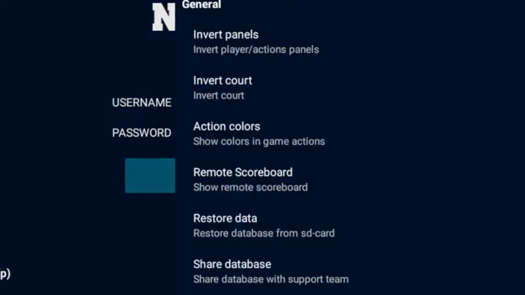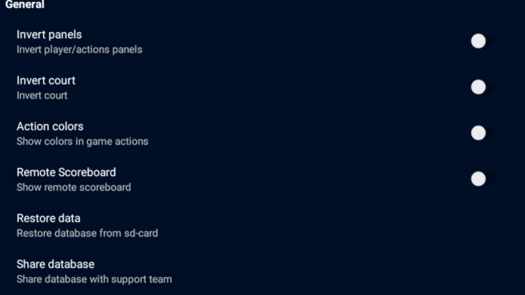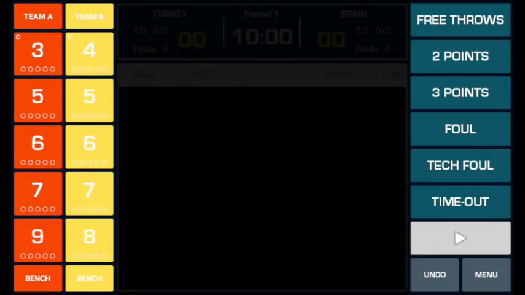In Options, the first option is Invert Panels. This option allows you to position the players and action menu on the left or the right side of the screen.